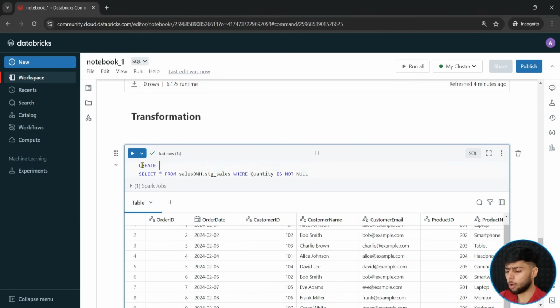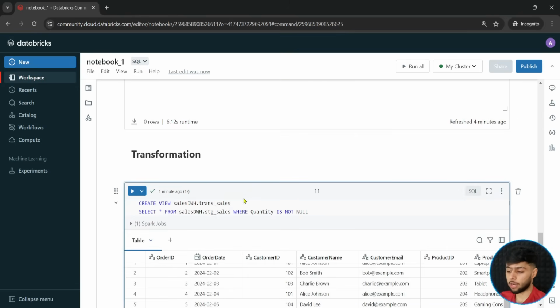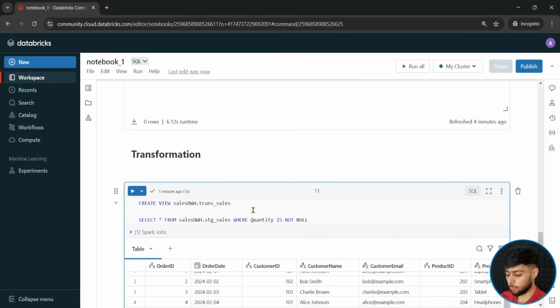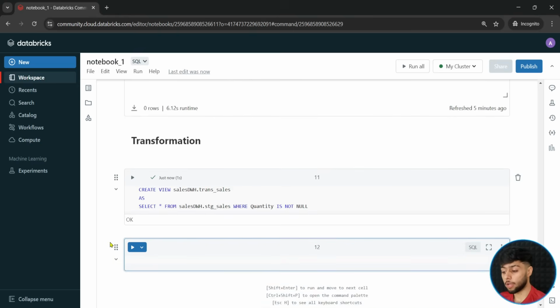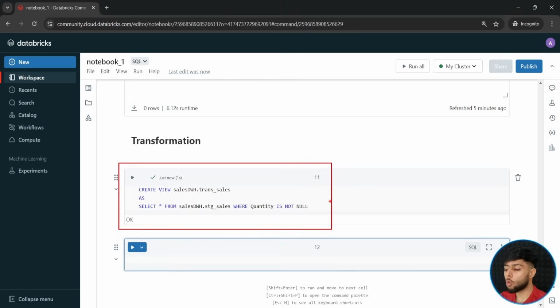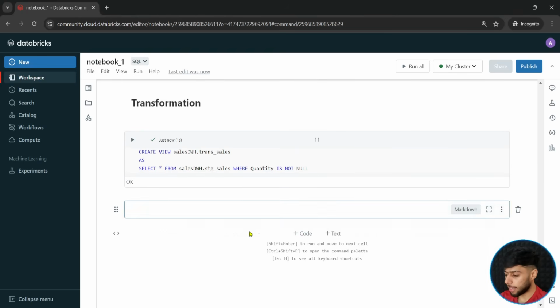Let's say create view, which will be called sales data warehouse dot transform sales. Make sense? So here we have staging sales, here we have trans sales. Perfect. I will simply say as. So this time we have not created a table, but we have created a view. That means we are not storing this data. We are just storing the query.